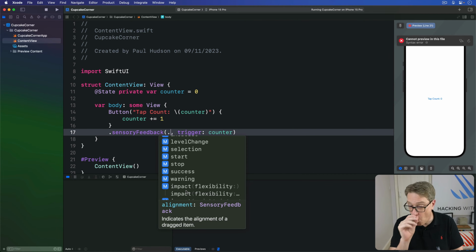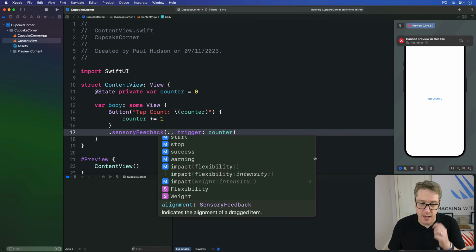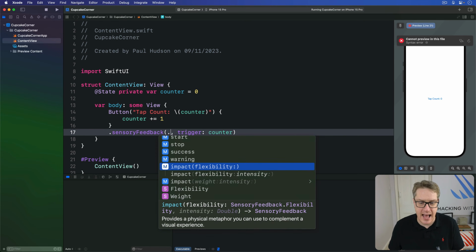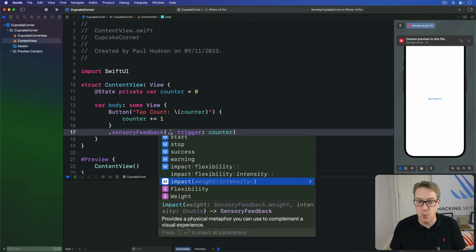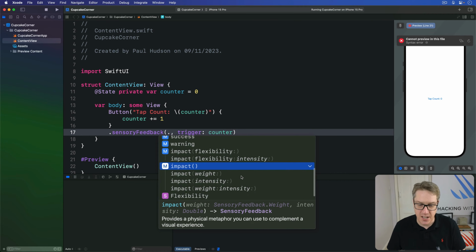If you want more control of built-in haptics, there are some options down here called impact. And this has a couple of variants. If I pull this out slightly more, you can see the size of this thing. You can see we have flexibility and intensity, but also weight and intensity. There are options for that too. So it's customizable where you can choose exactly what we want to say.